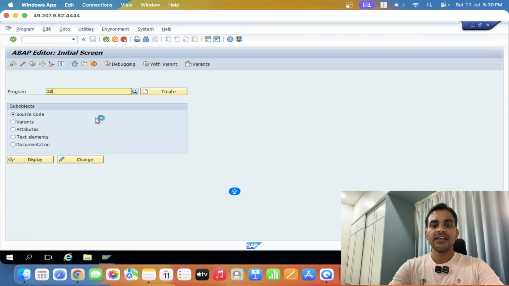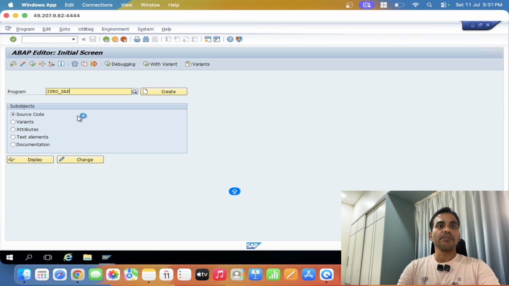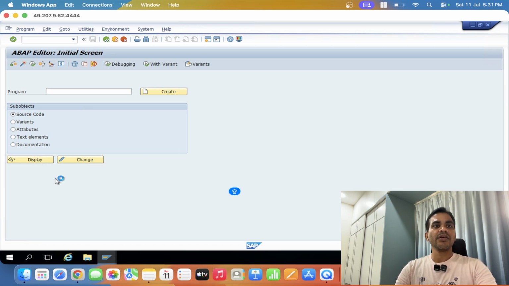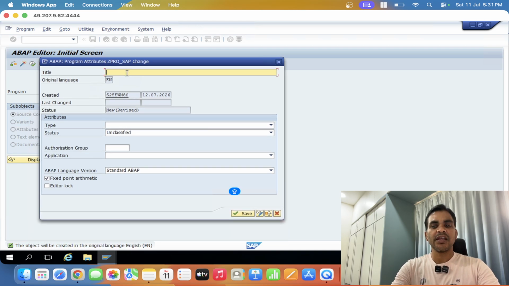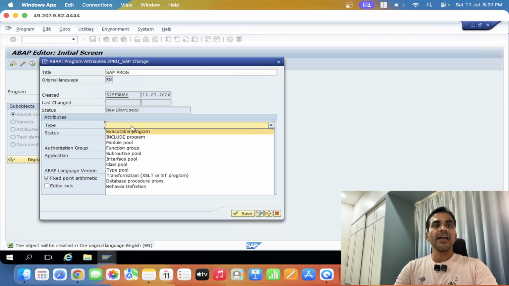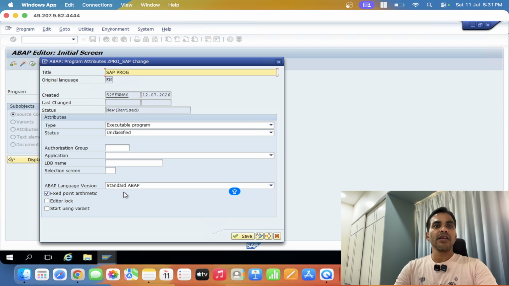So let's see, some Z program, something like SAP kind of program I'm writing. So click on not display, that is create. I'm going to create, I'm going to show you. So this is something like a SAP program, and the type is executable, and just save it.